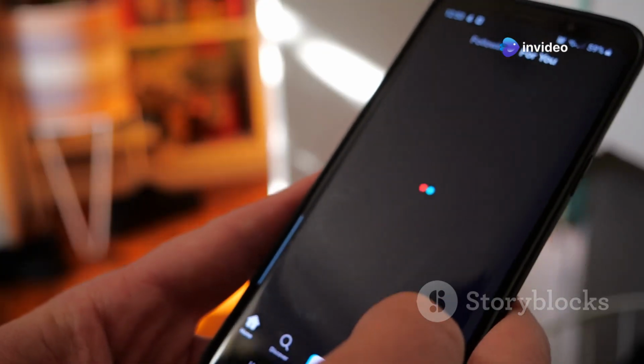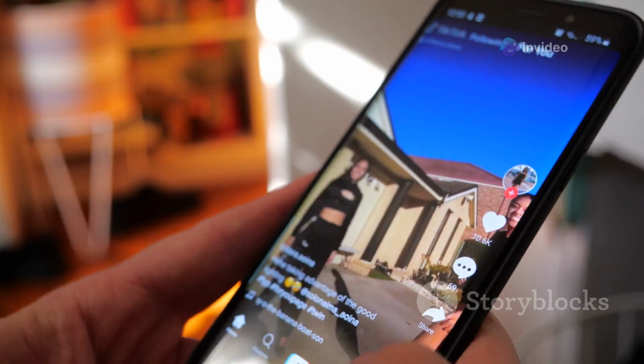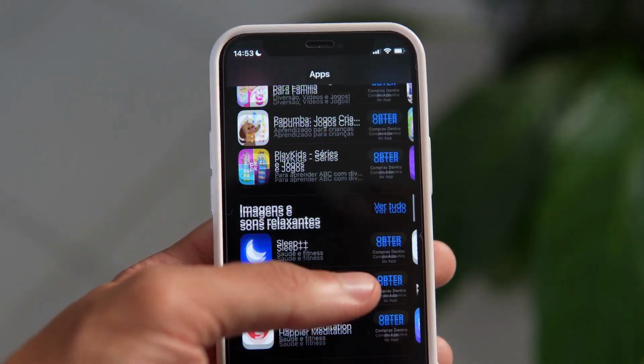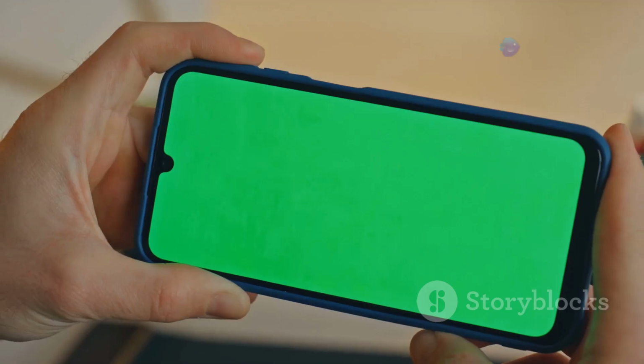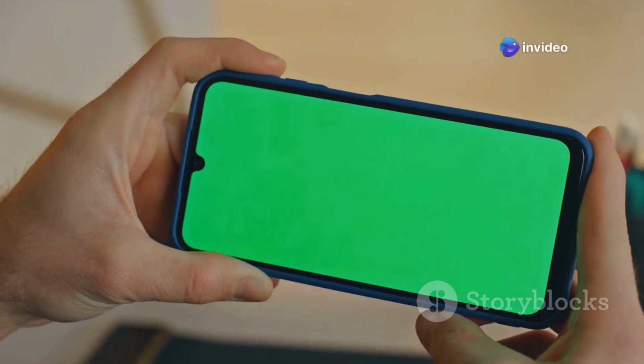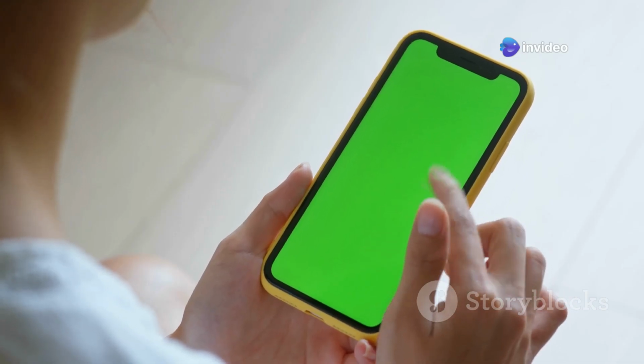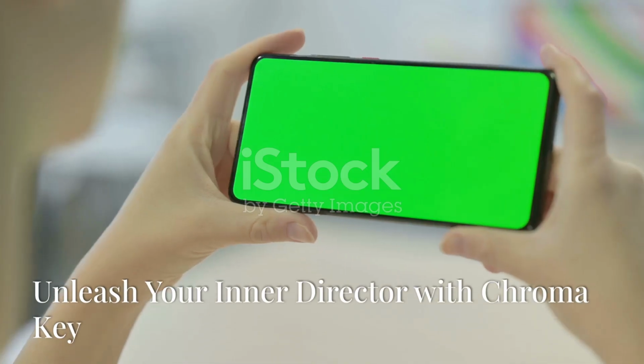Want to use a trending sound or try out a viral TikTok challenge? CapCut has got you covered. You can find all the latest trends and tools right inside the app. With CapCut and TikTok, the possibilities for creativity are endless. Make funny skits, cool dance videos, or even share your thoughts and ideas with the world.